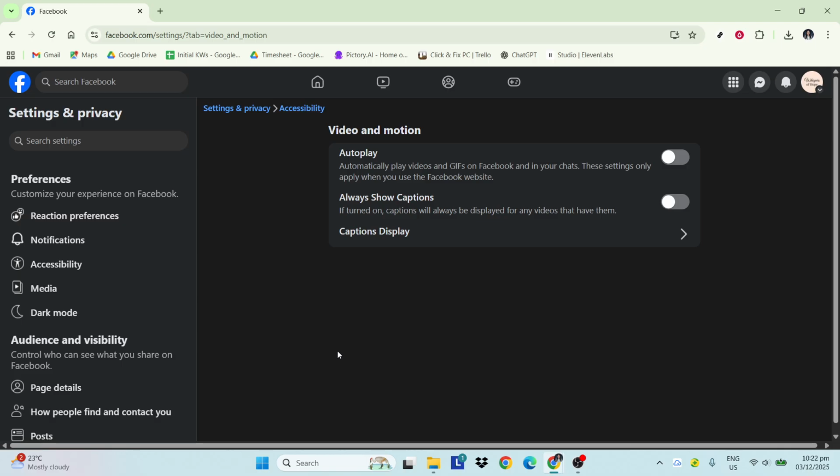Videos will load as still previews and only play when you choose. This applies across the app, including the videos you come across while browsing your feed or viewing pages. If you manage content or browse frequently, it's a cleaner, quieter experience.